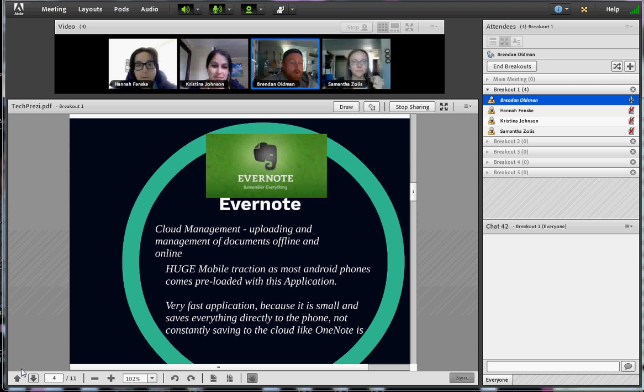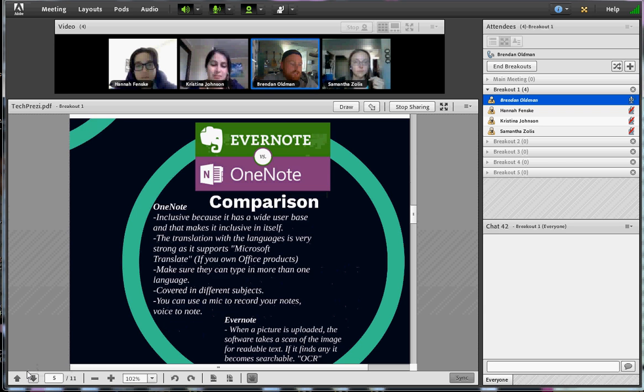Evernote has a lot of mobile traction because it comes preloaded on a lot of Android phones. Almost everyone's mobile device comes preloaded with Evernote, and it's a very fast application because it's so small and it's not connected to anything else. It's its own entity. It's just a very fast, accessible application as well. And OneNote is also, but as far as it's constantly downloading your data, it's constantly putting it into the cloud. So as far as accessing it, it can be a little bit more time consuming.